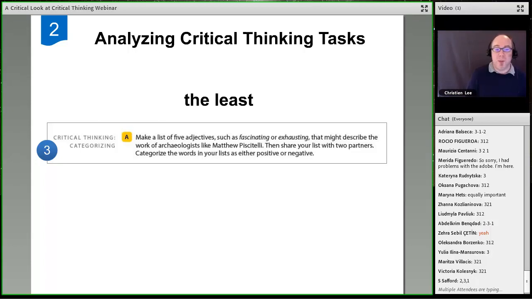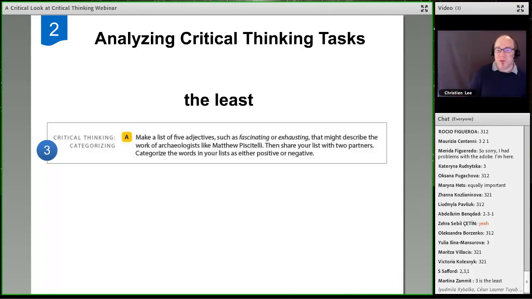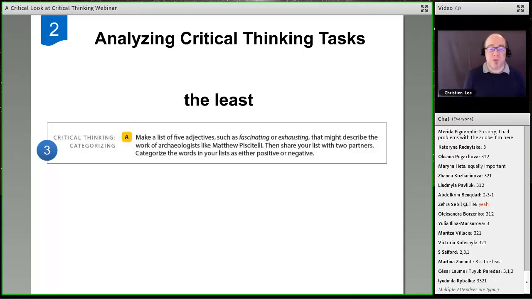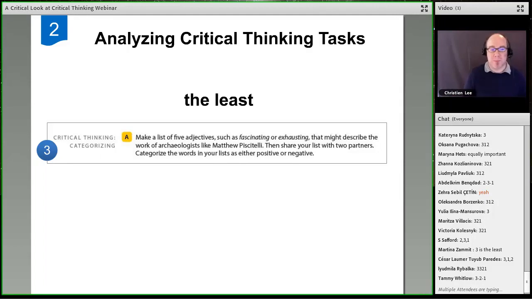So for me, task 3 is the one that requires the least critical thinking. It's asking students to make a list of adjectives. Okay, not particularly difficult. It's asking them to think of adjectives that describe the work of an archaeologist. Well, they're having to put themselves in somebody else's shoes. They're having to understand a little bit about this concept of archaeology. And then they're having to categorize the words as positive or negative. So there's certainly some critical thinking involved, but it's not a huge amount.